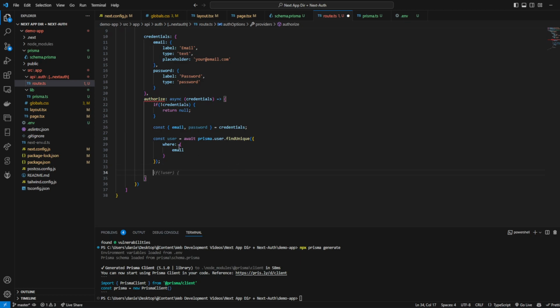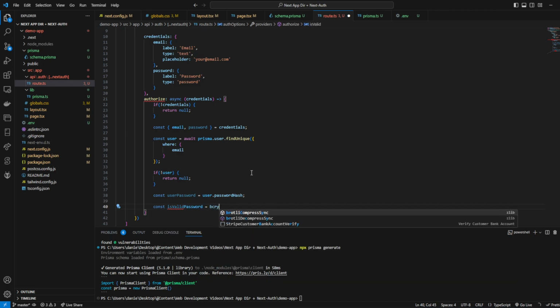And so this is going to be either a user object or it's going to be null. So if the user is null, we'll just return null. So now that we know that the user actually exists, we need to check against the password that we've got. So if we just define a variable called user password, which is just going to be user.password, I think hash, yeah, then we can check if it's valid with bcrypt.